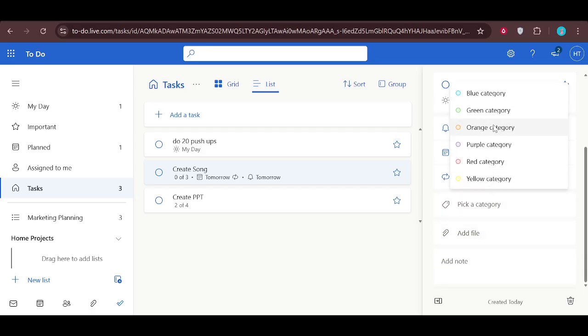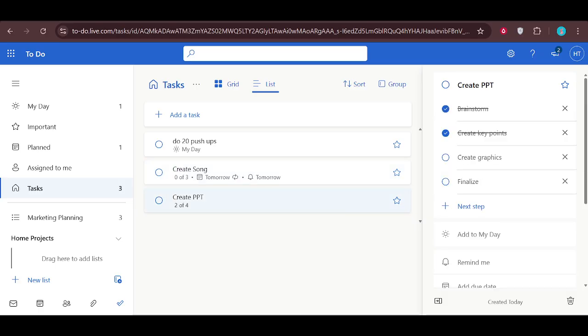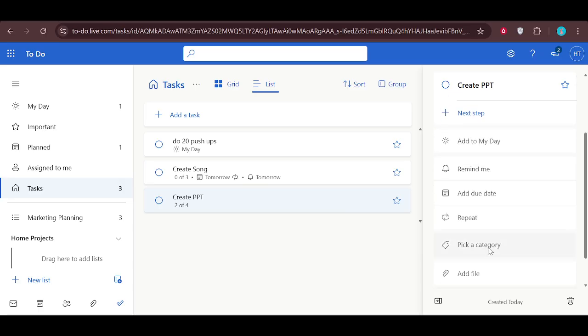If a task belongs to more than one area, you can assign multiple categories to a single task. For example, an item might be both high priority and finance. This is helpful if you want to slice your task list in different ways without duplicating tasks.